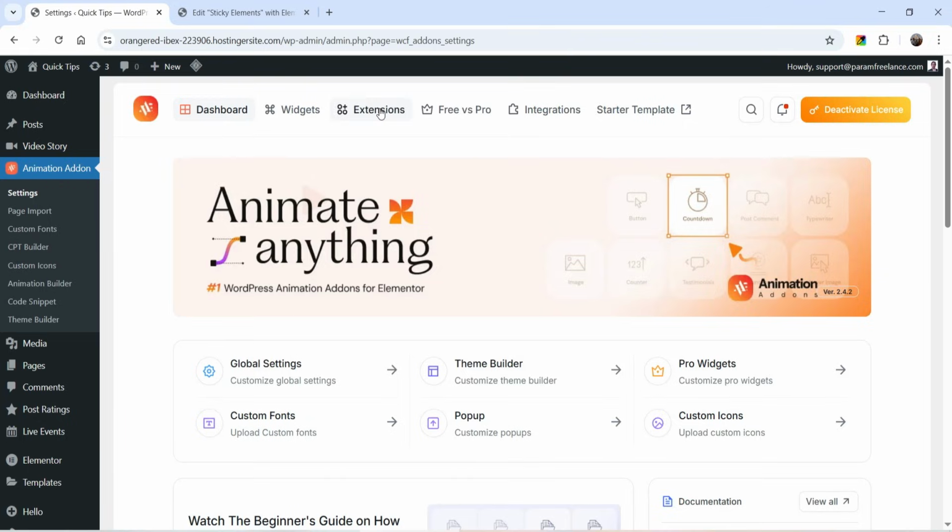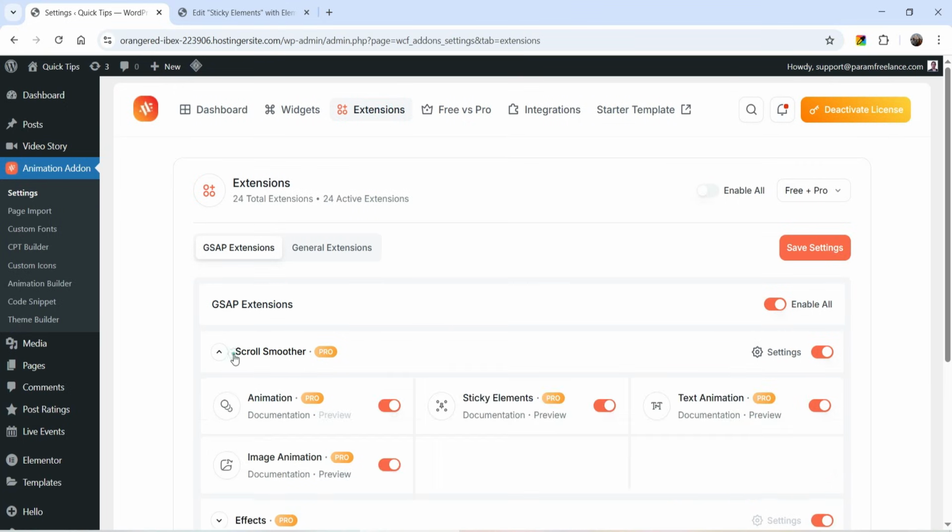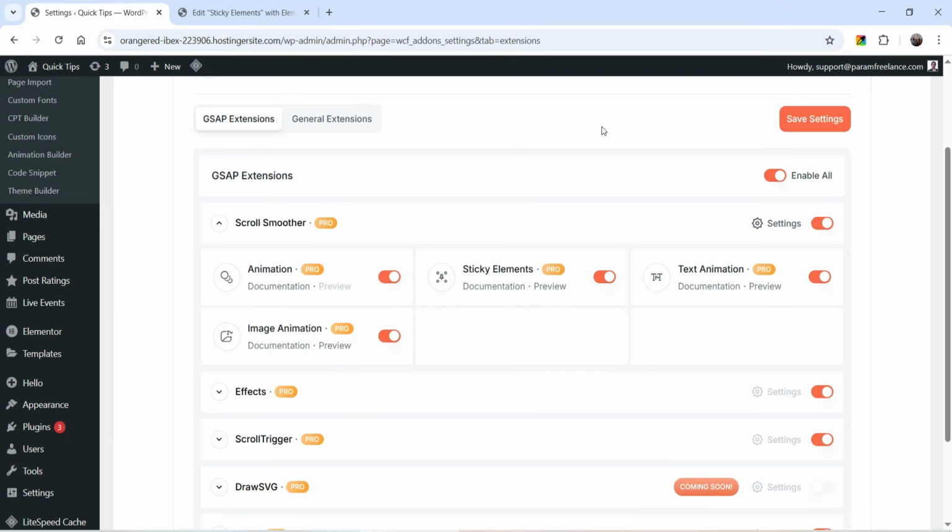At the top you will see the option Extensions. Go to Extensions. And under extension you will see scroll smoother. Let's open scroll smoother option and you will see the option sticky elements. Make sure that this option is enabled. If it is not enabled, then enable the option and save the settings. Alright, now let's go to the pages.